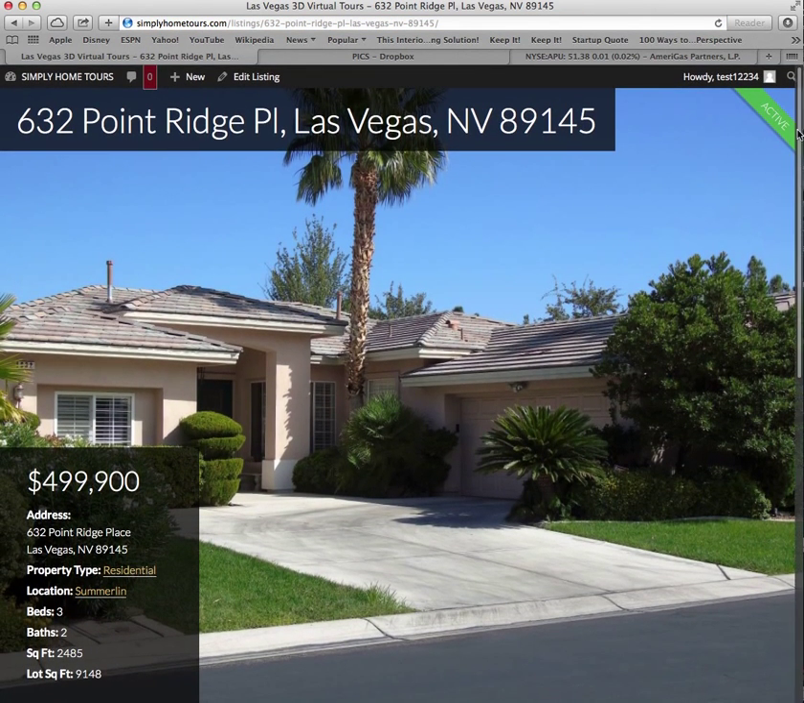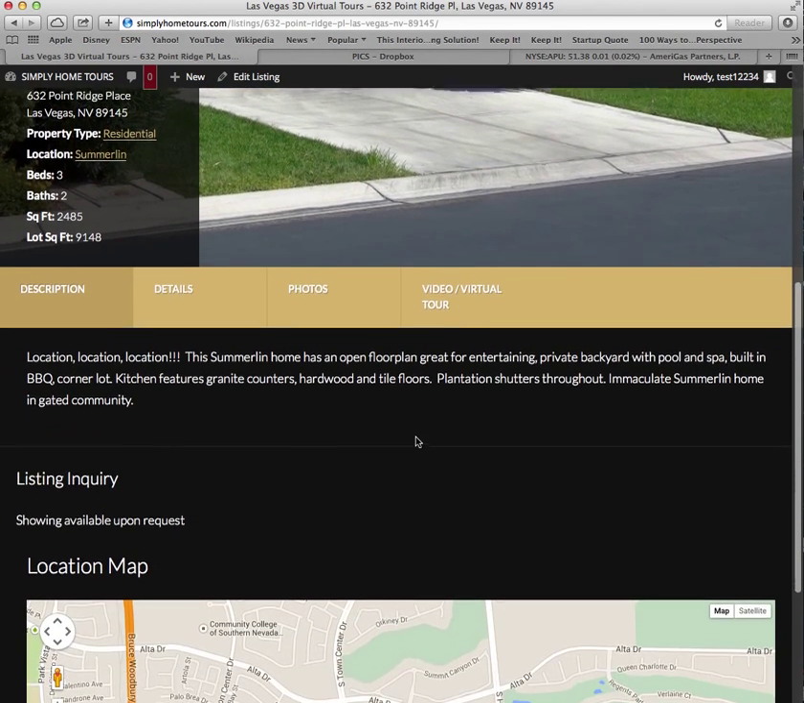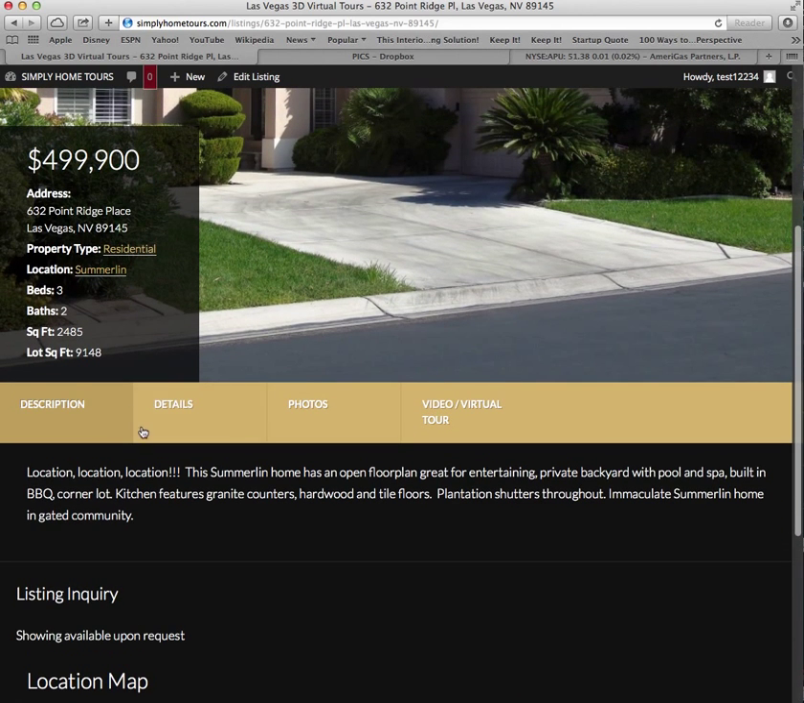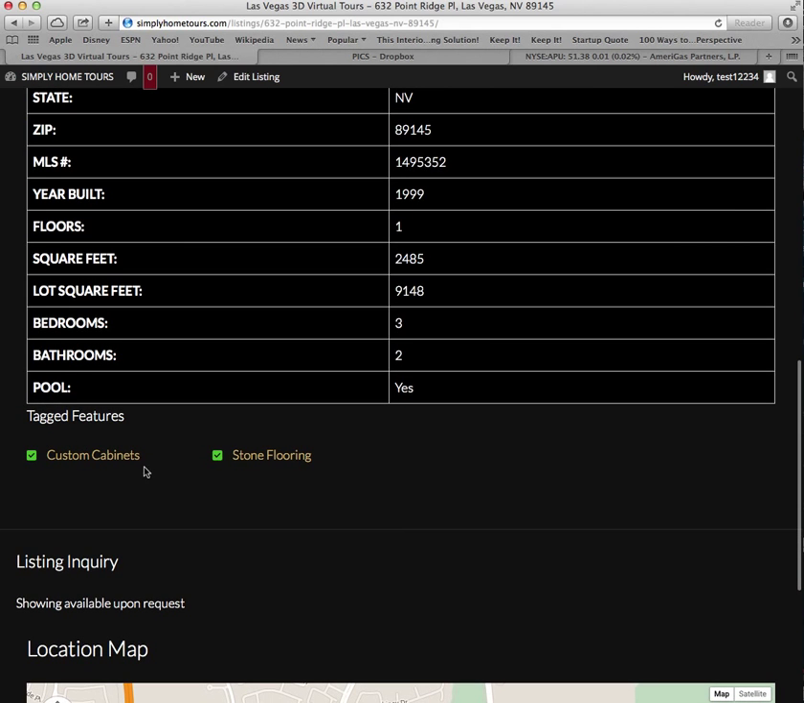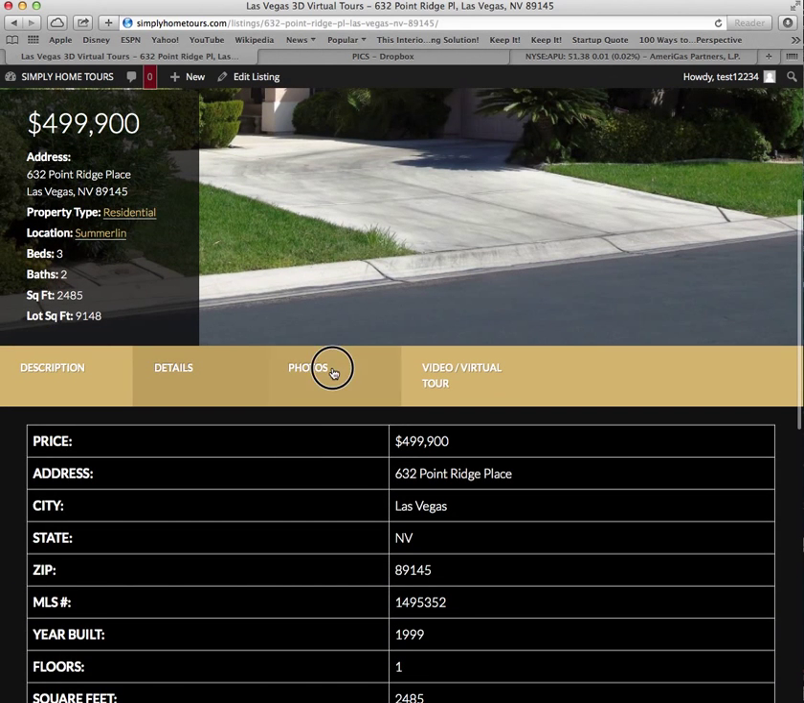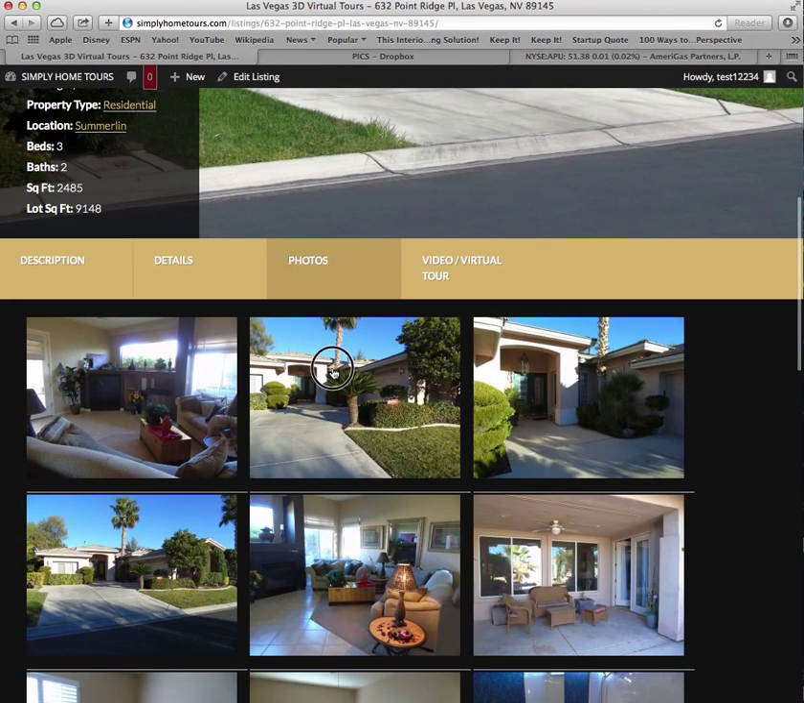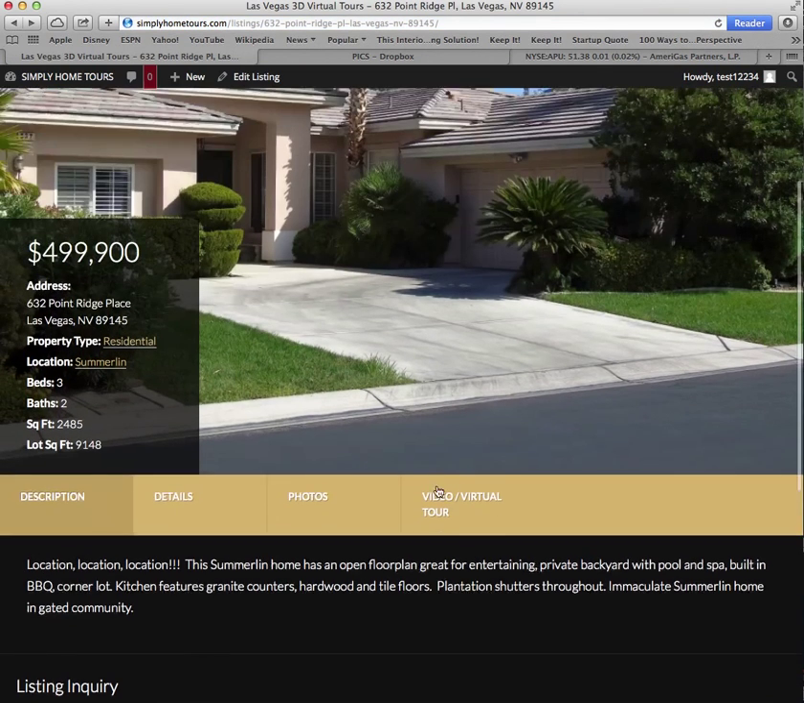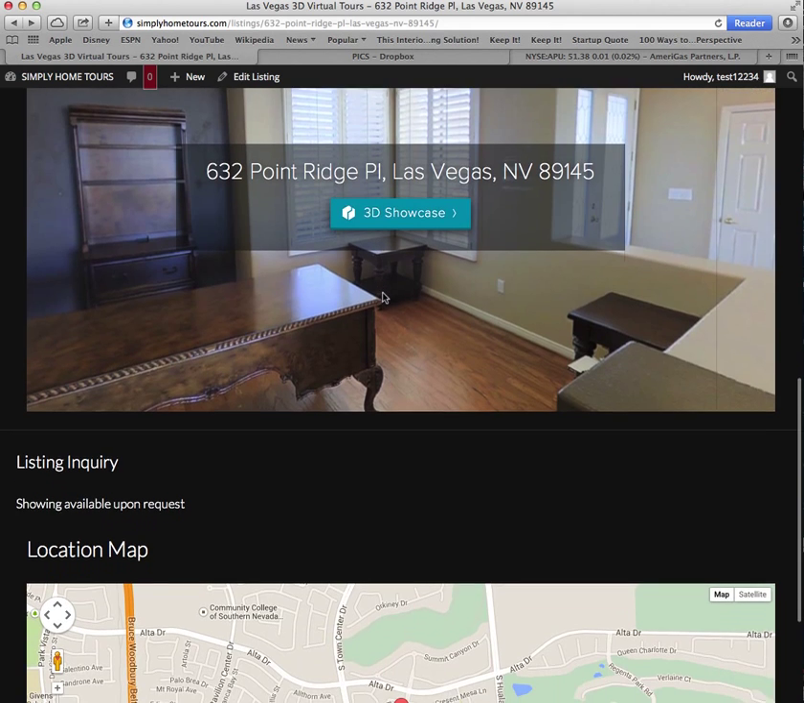As you can see, it's going to say that it's active over here on the right-hand side, my address. It's going to have my description I put in, the map that's down here that's zoomable and whatever else we want it to do. I also have my details where it'll pull all my information on my price and everything else that's there, my tagged features that were there. My photos will all show up really, really nicely right there. They can also open them bigger if they want, which is nice. Click back. And then, of course, the magic, the virtual tour, which is located right there, Video Virtual Tour.